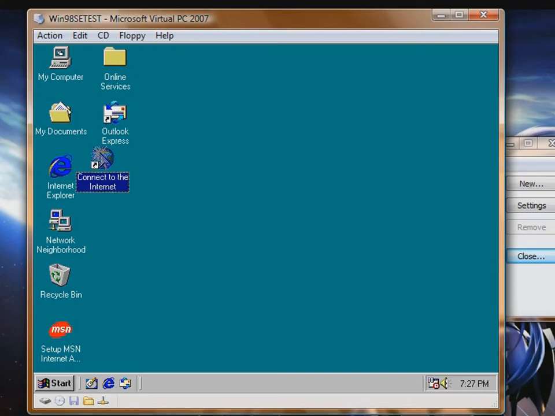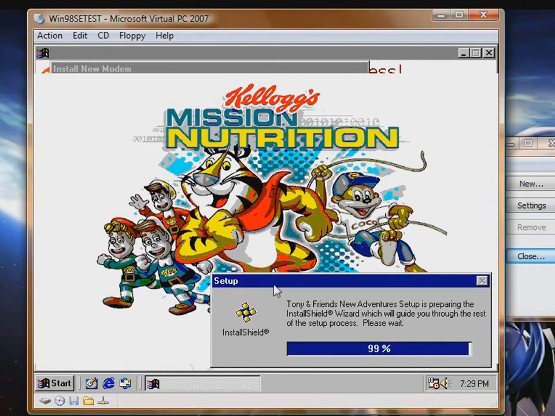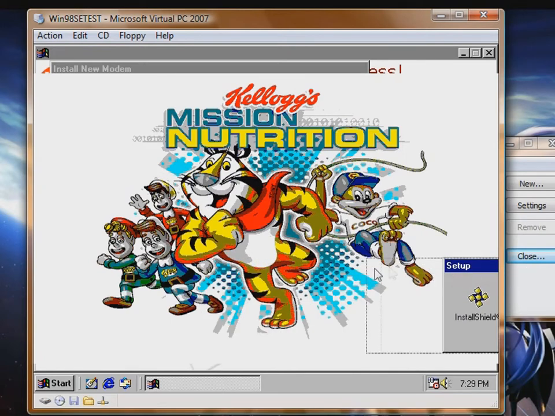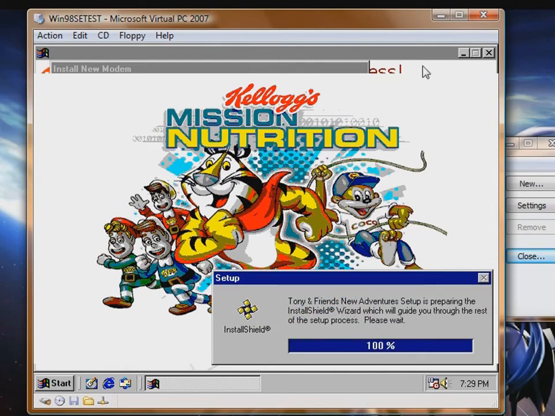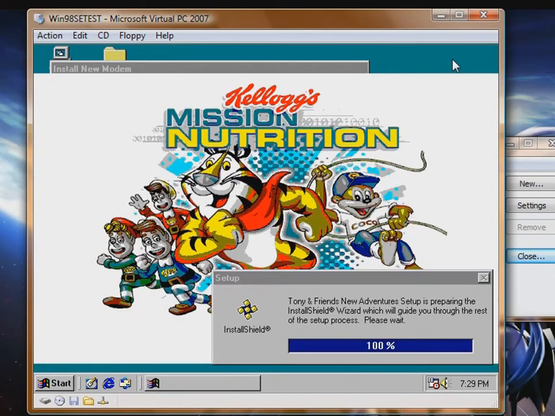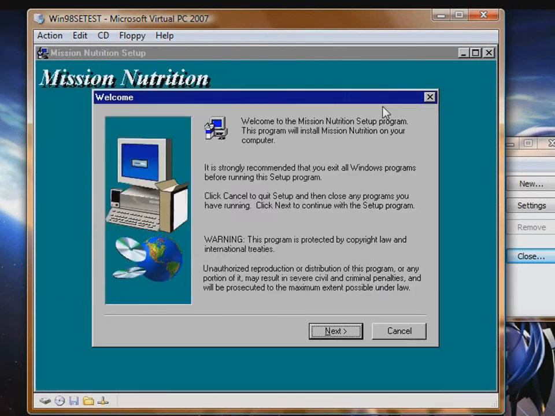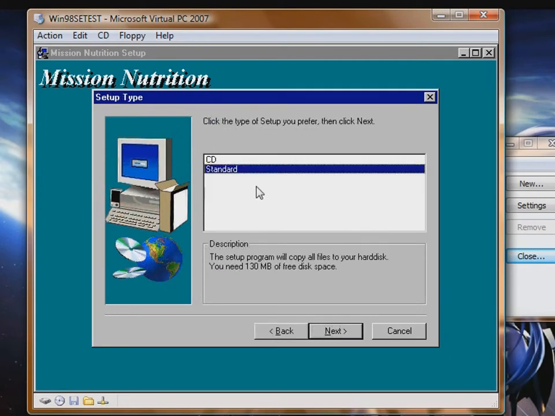Now let's install Mission Nutrition then. To do that, insert your disk in the drive or tie the image, and voila, it all pops up. It's also trying to install a new modem, and I don't quite know why it's tried to do that. As you see there, there's only one mouse, and that mouse can be moved in and out, and you can also drag files onto your desktop from your actual host PC desktop, and you can drag files to and from them.